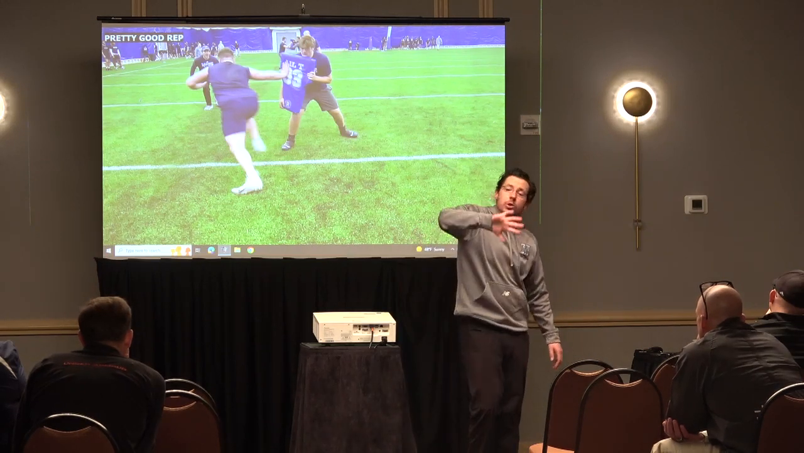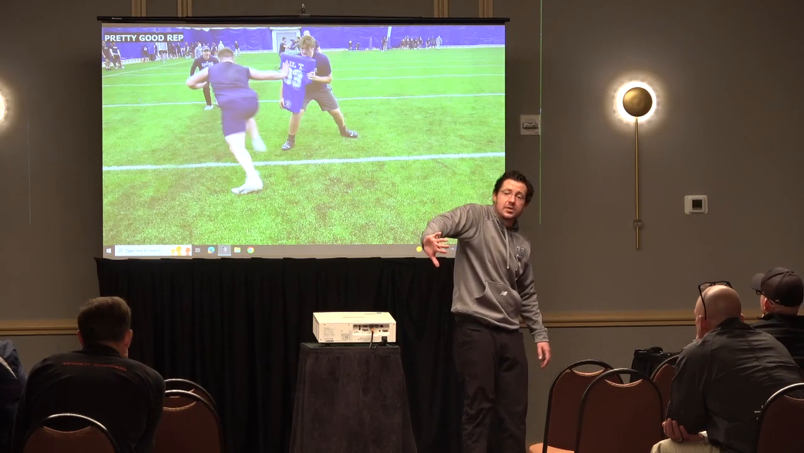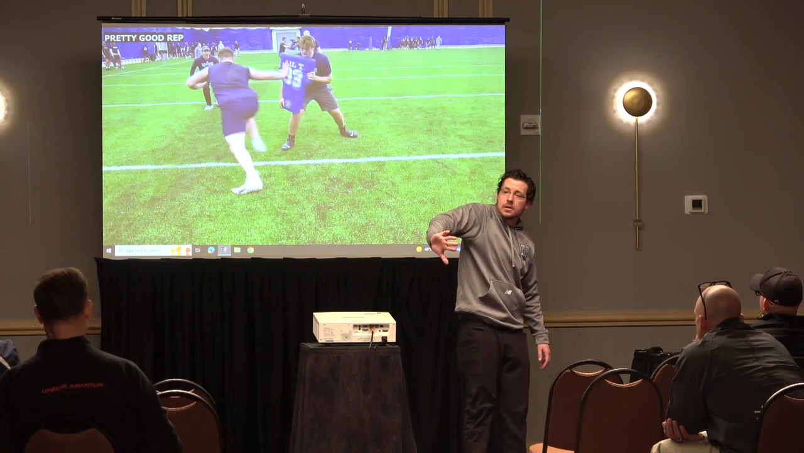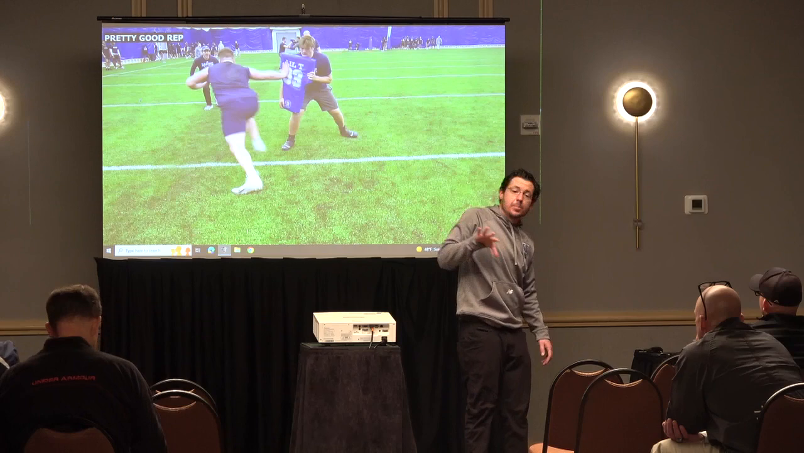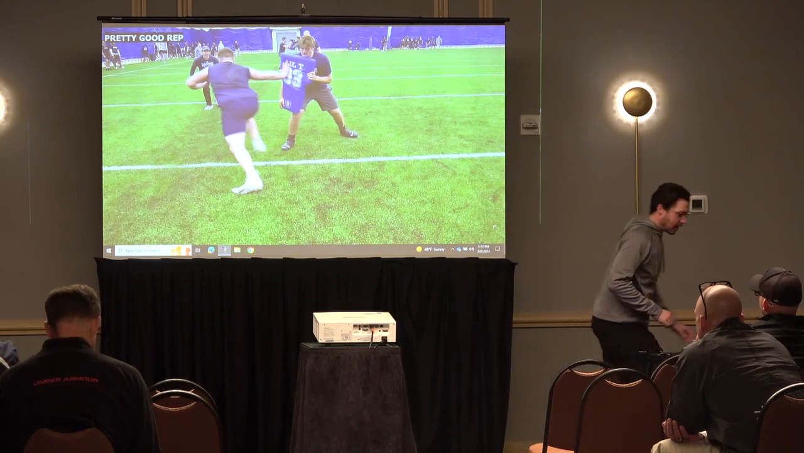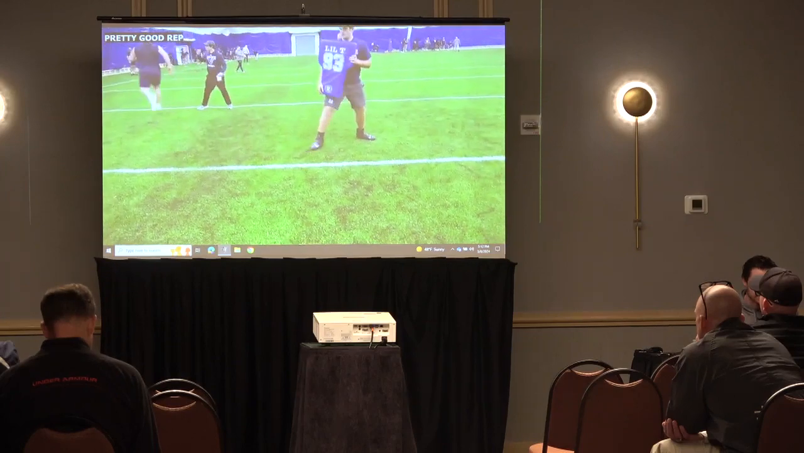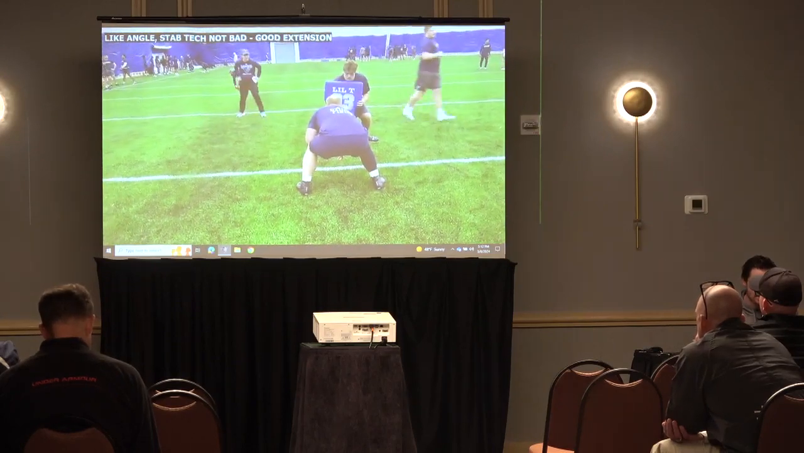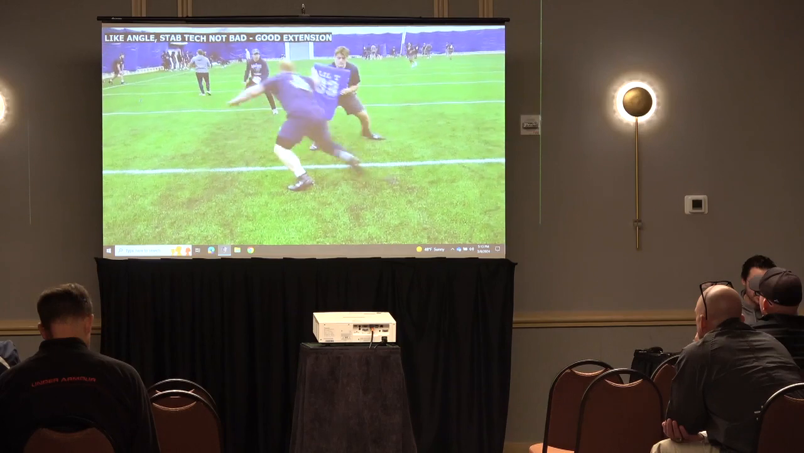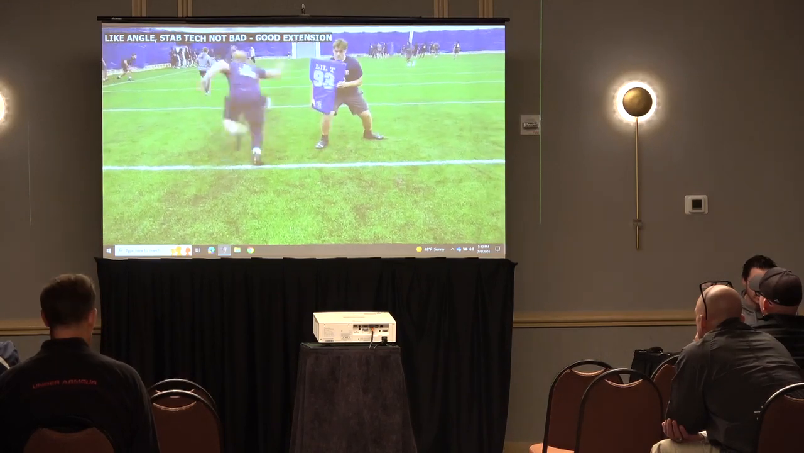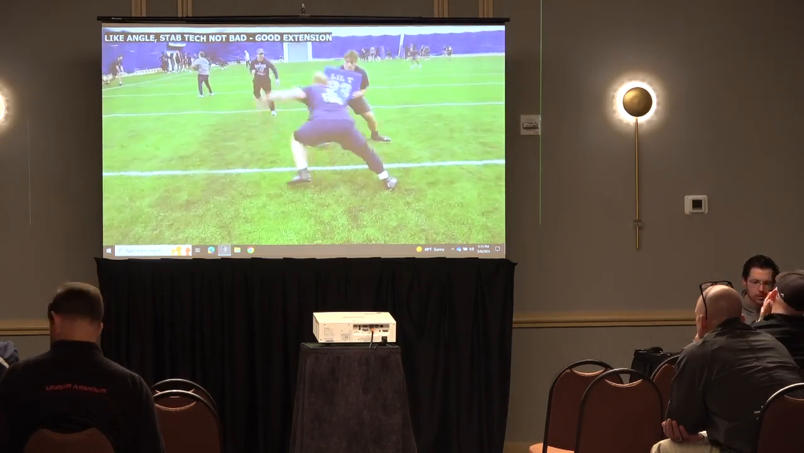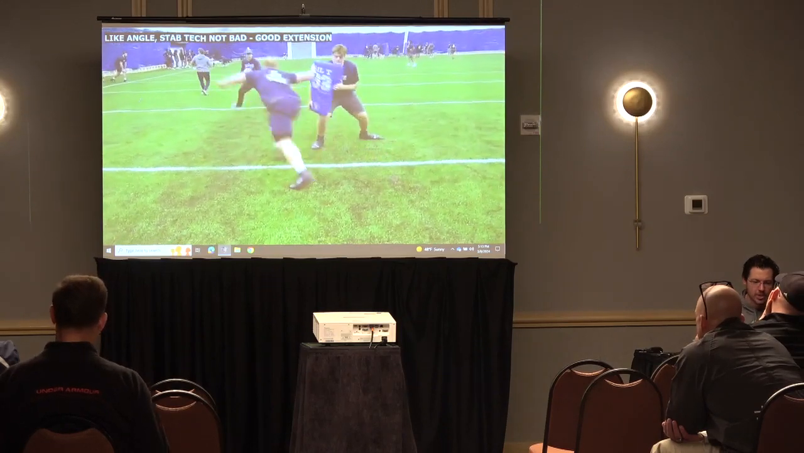All right? You'll see on this, guys standing like this. What happens when you stand like this? You get collapsed. Then you get pushed flat down the line of scrimmage. All right? You get pushed flat down the line. That's a pretty good job here by this guy. Not a bad rep. Okay? Not a bad rep here. Pretty good stab. Okay? It could be a little bit tighter on that near shoulder. But you guys are getting the picture right here.